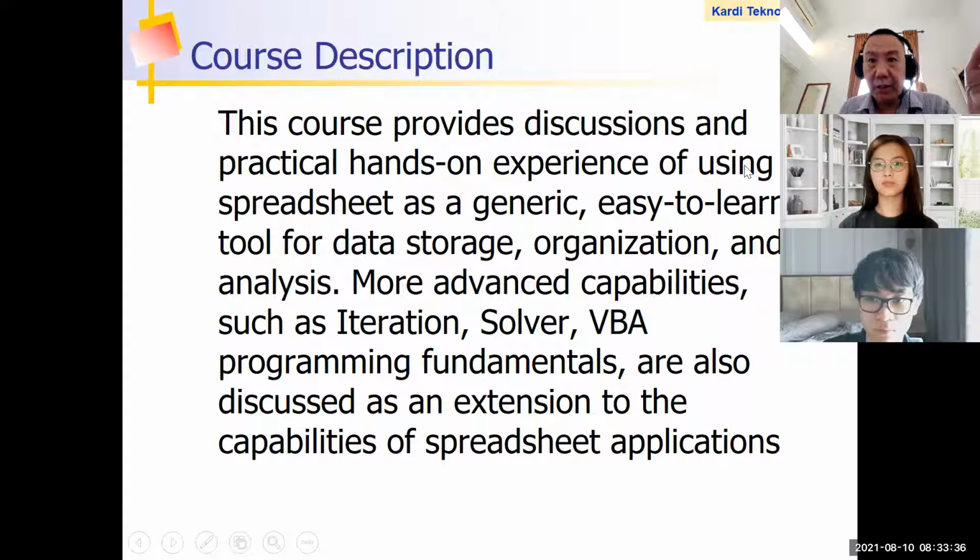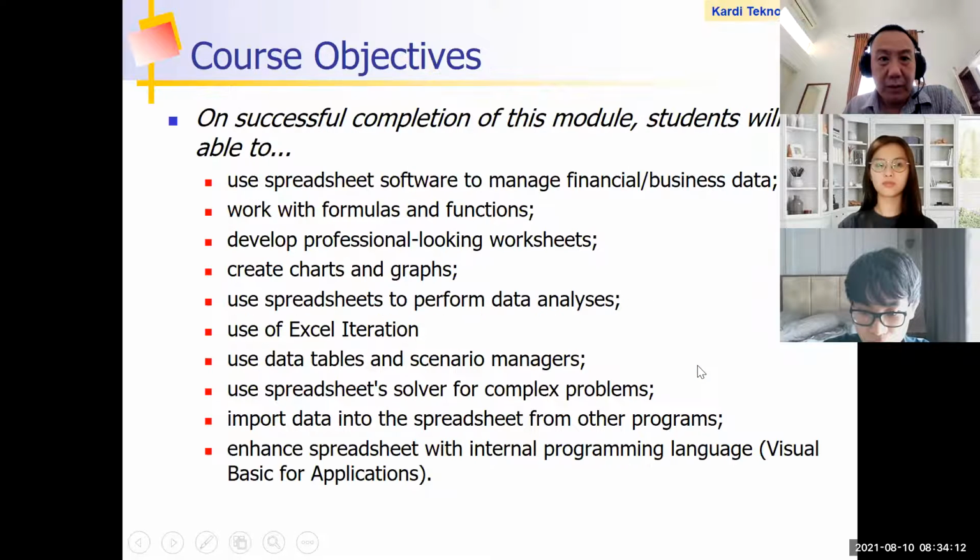This course provides discussion and practical hands-on experience using Spreadsheet as a generic and easy-to-learn tool for data storage, organization, and analysis. Unlike last year, I will add several more capabilities here, such as Excel iteration, solver, and a little bit about VBA, Visual Basic for Applications programming, if we still have time. So the VBA is optional.